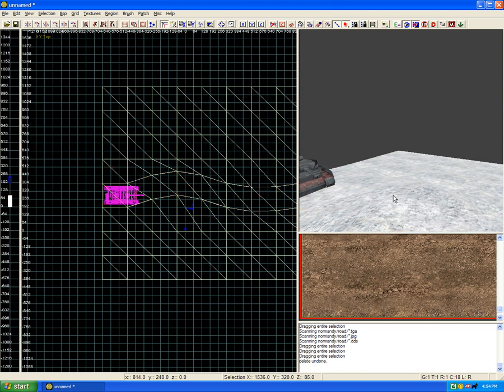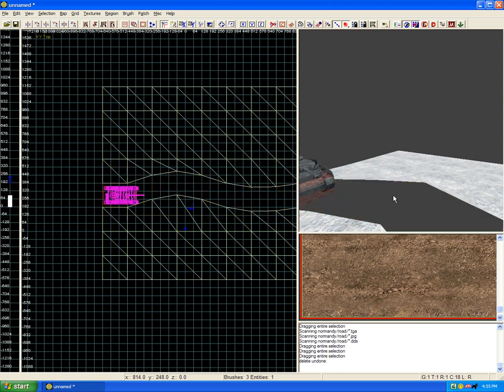Hide one item is H. To unhide it is Shift-H. Kind of helps you out. All right. Whoops. Control-Z.